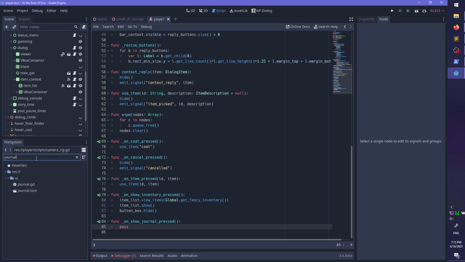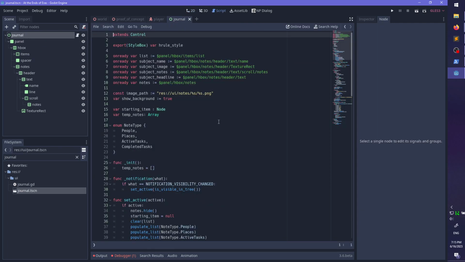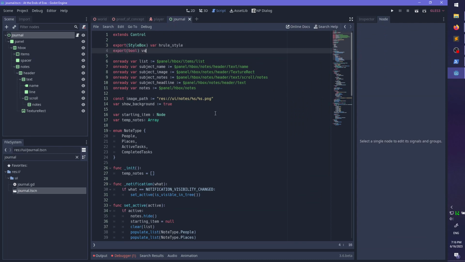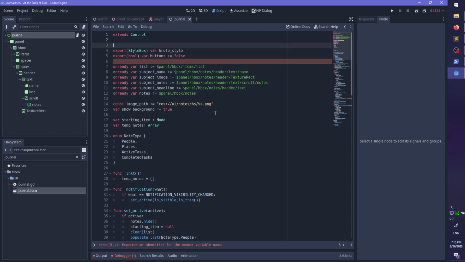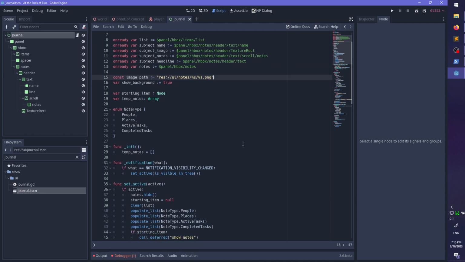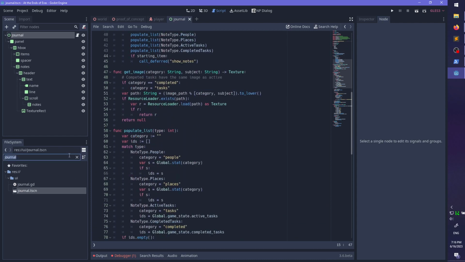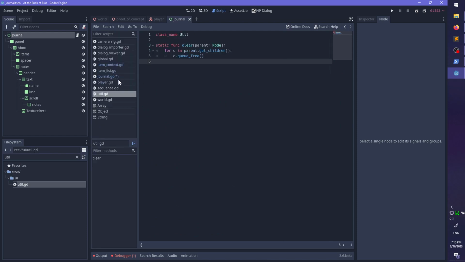Let's go to my journal. So we need basically a duplicate of this, except it's going to generate a... let's do like export bool var buttons false. Signal note chosen. Oh, no. Signal note chosen. Tags. Does this have? Hang on. Where's my multi-line button dialog here thing?